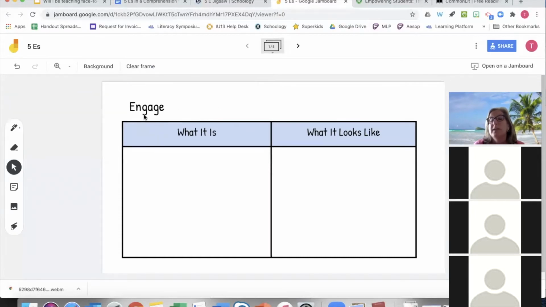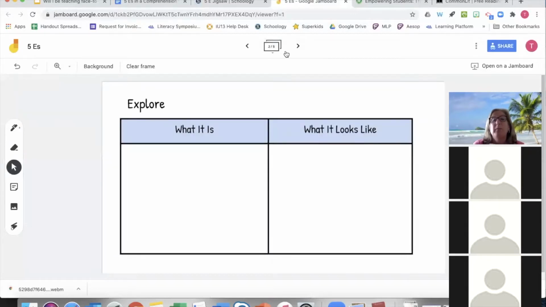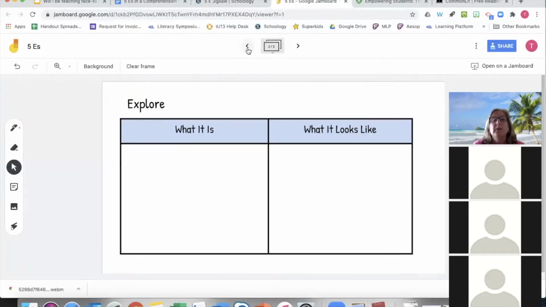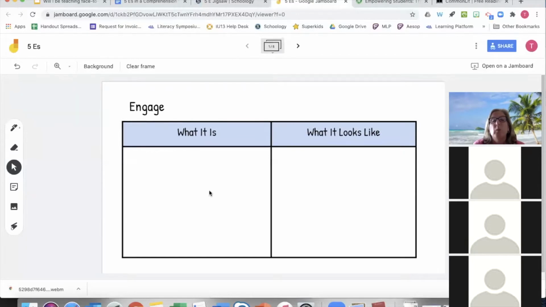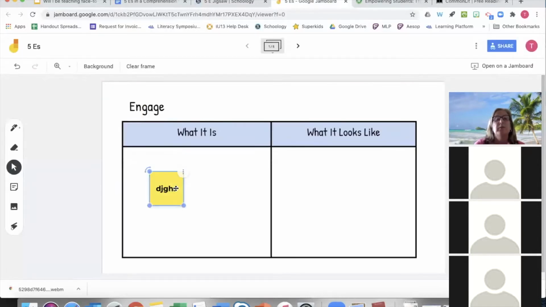So Sandy, if you would read about engage. Okay. Jennifer, if you would read about explore. And Kristen, if you would read about explain. And then I'll talk to the last two. Okay. But think about just what it is based on what you've read. And you could just click on the sticky note right here. And you can type whatever. Click save, and then you could move the sticky note to the box.